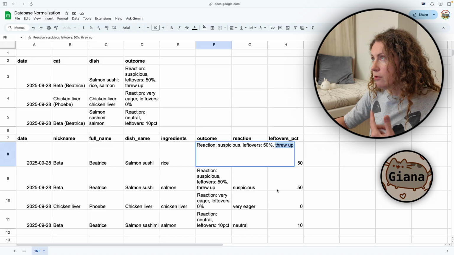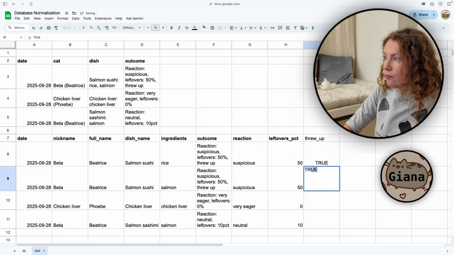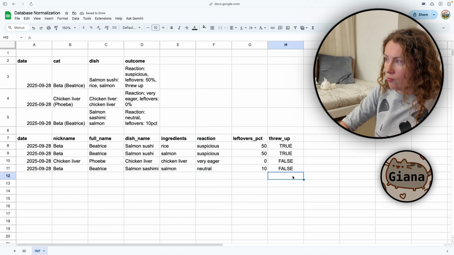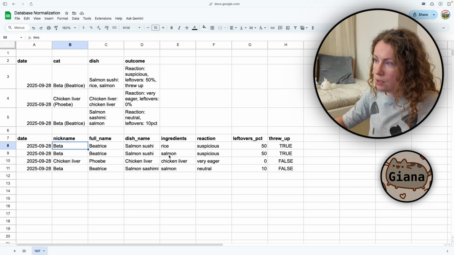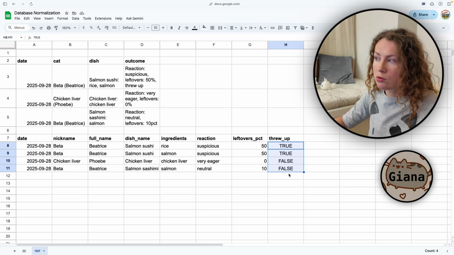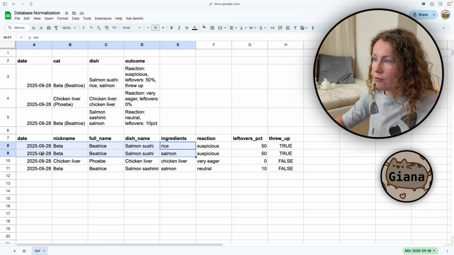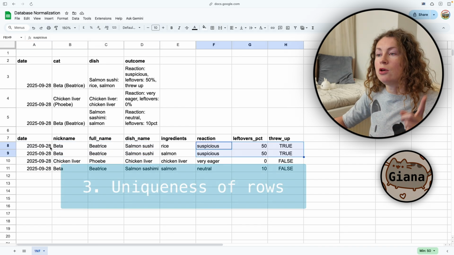This is a fact that either happens or not. So that's an ideal candidate for a Boolean value, and I'm going to do it like that. Now everything is atomic and consistent, and each column has its own data type. So this is date, this is text, text, text, number, Boolean. All good. Yes, we do have duplication right here, but we'll deal with that when we do the second normal form. We still have one more thing, uniqueness.